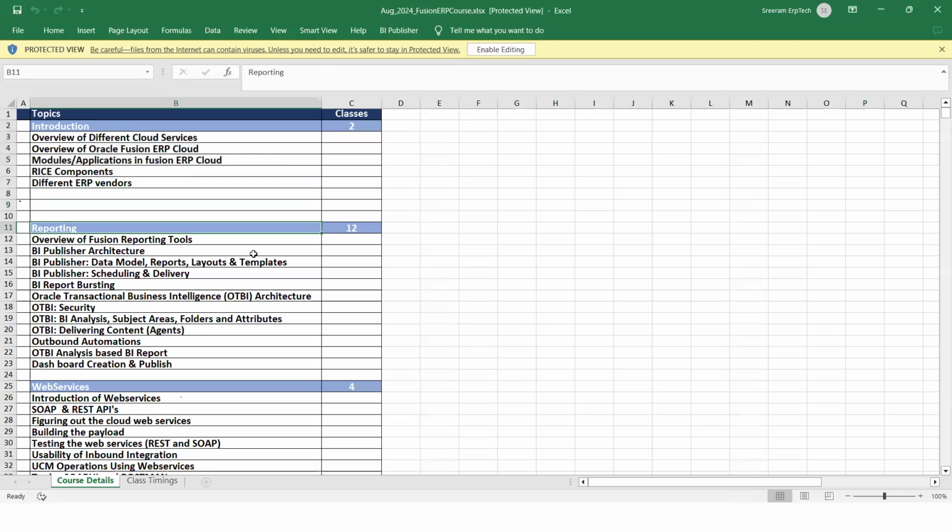The next one is reporting, which is one of the very important tasks for any developer who works in Fusion ERP. Generally we need to work on BI reports or OTBI. Generally 70 or 80% of the work will be in BIP or OTBI in the Fusion ERP market.